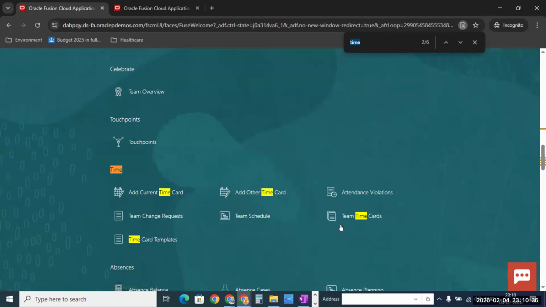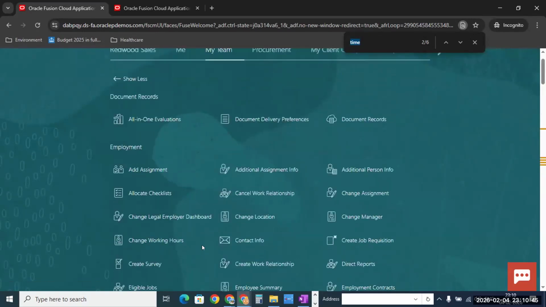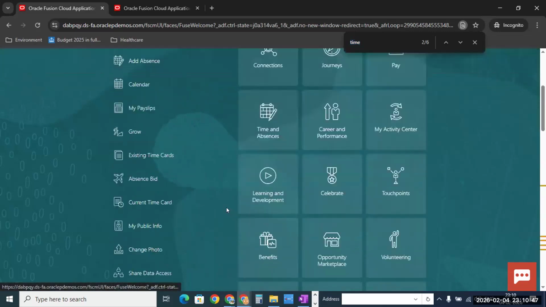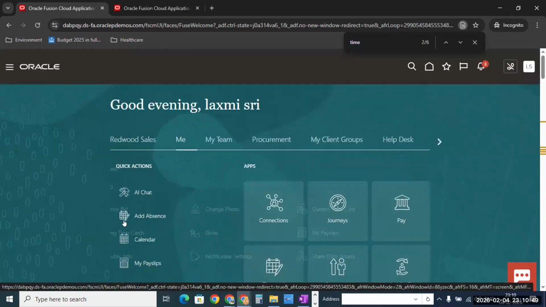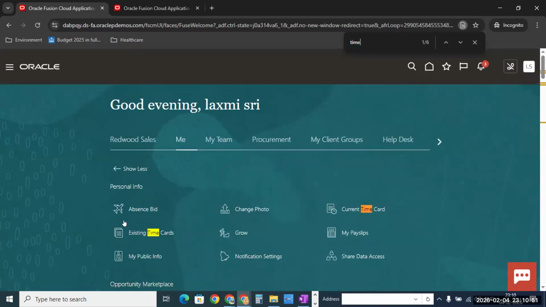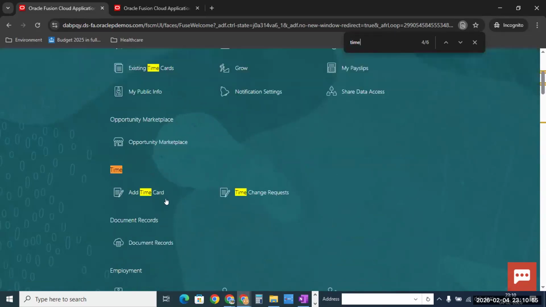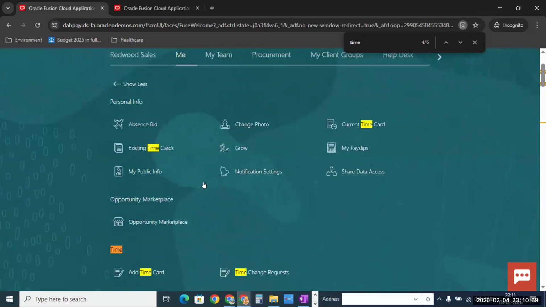Compare with My Client Groups, how the time task areas from My Team and My Client Groups are different. And under the Me tab, quick actions, show more, find time. We have existing time card, add time, change request. These are the two task areas we can see. Go and check each and every area.